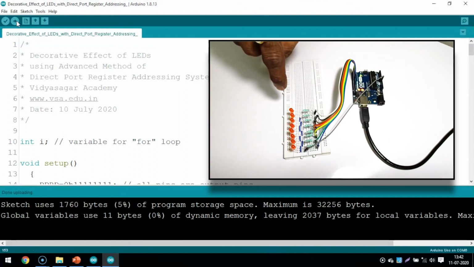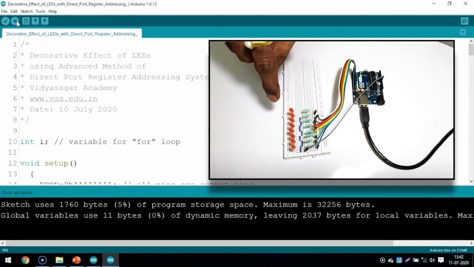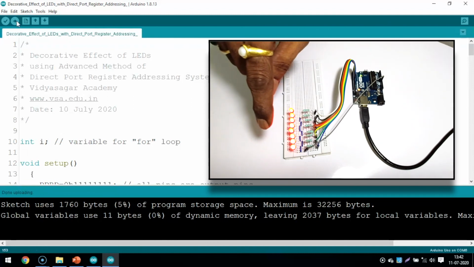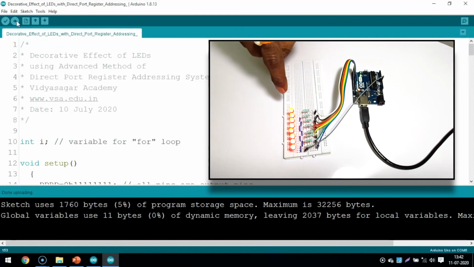And then comes the last effect, that is forward chasing effect. LEDs are chasing each other in forward direction. And after that the last effect will be backward chasing effect, and this will occur 5 times. And once this is done, the program will go back to the initial line of the code, and again all the LEDs will blink like this.